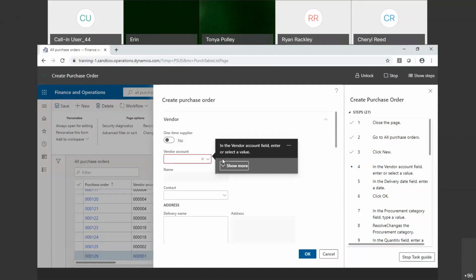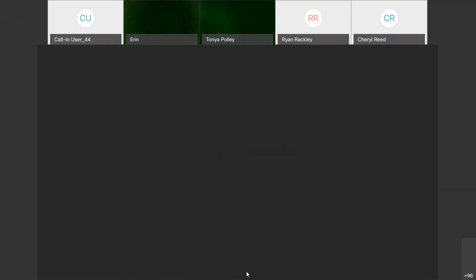Okay. All right, I'm going to go ahead and move on now. Marnie is going to come give us a demonstration from DAX 2012 on Accounting Source Explorer.